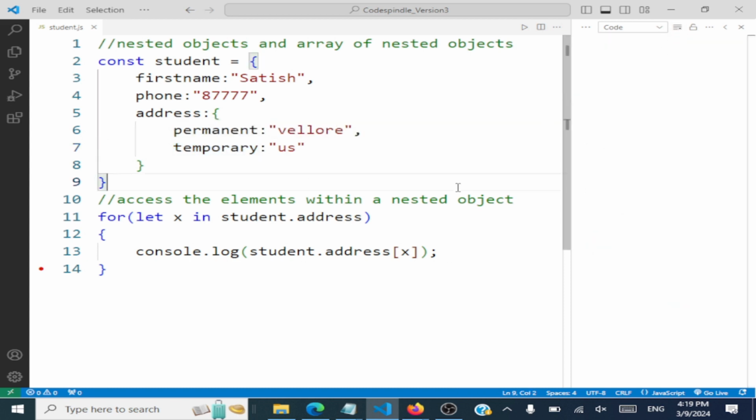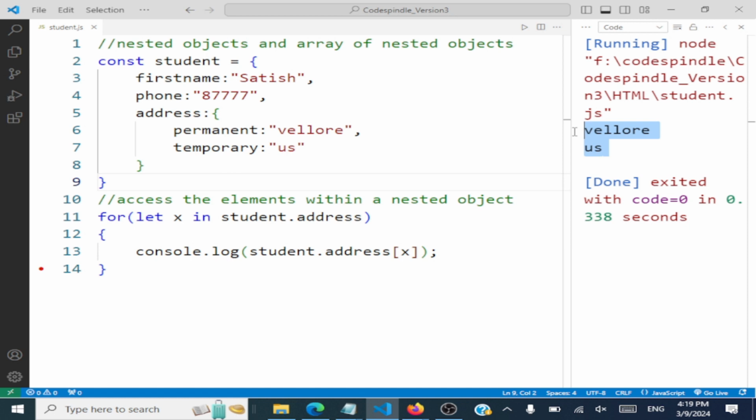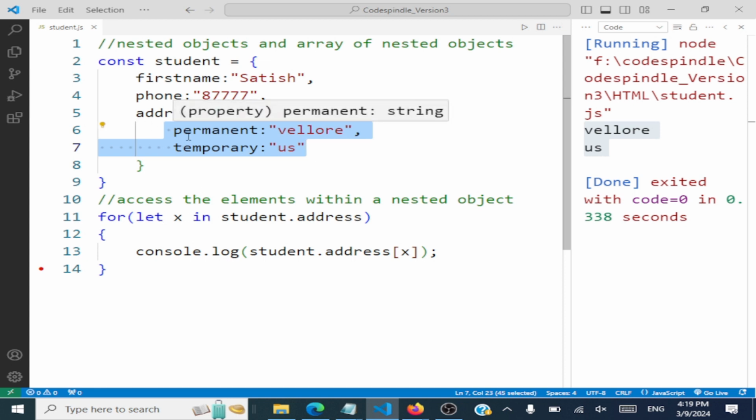Let me clear this and run this one up. So you see Vellore and US. No matter how many key value pairs you have here, you can iterate through them using this for loop: for let x in student dot address. Why am I giving address here? Because I'm going to iterate through the keys within address. So when I say student dot address, x will be taking all the keys, permanent, temporary. For each iteration, one of the keys will be moved to x. Student dot address of permanent will be Vellore, and student dot address of temporary will be US. So you can very well access the keys within a nested object using a for loop.